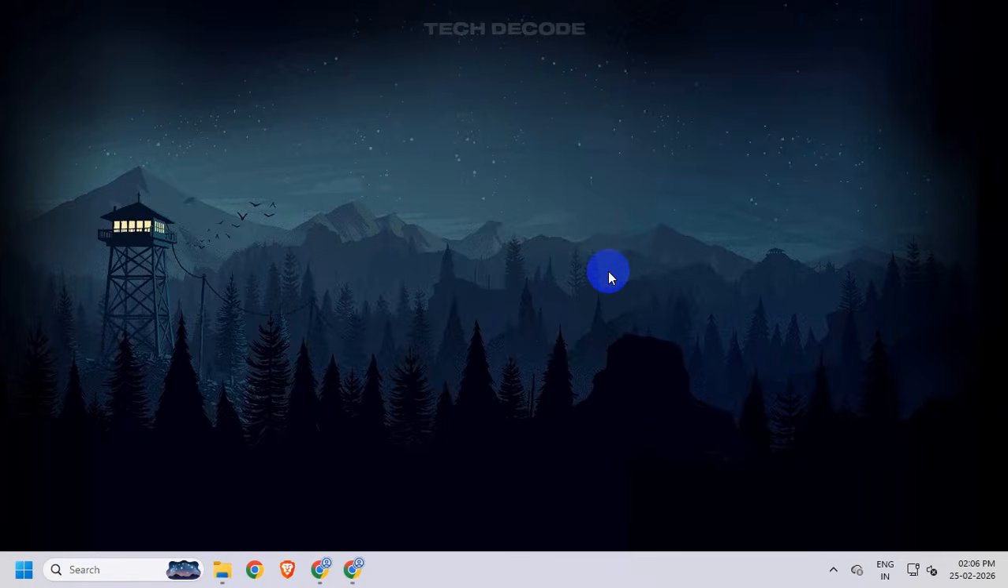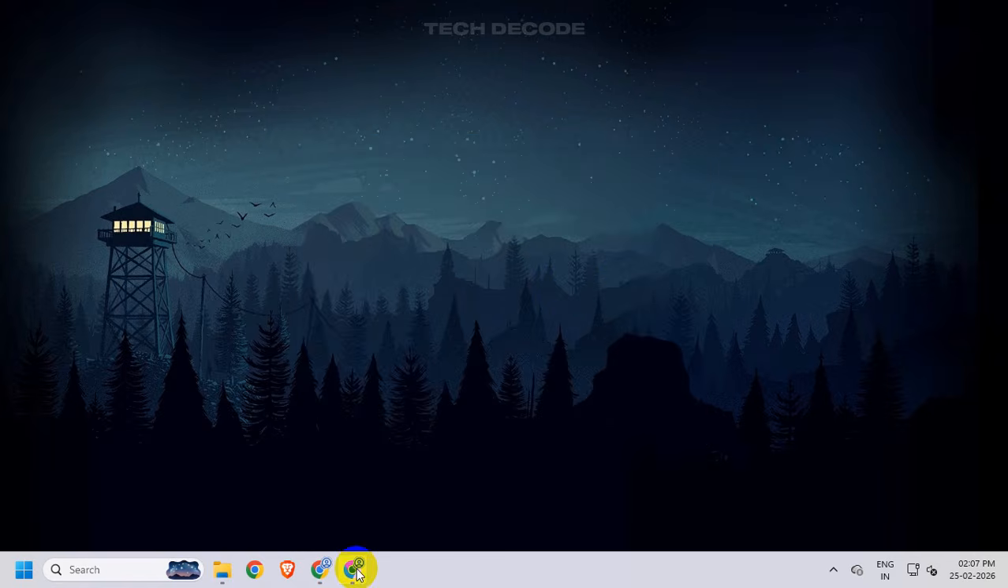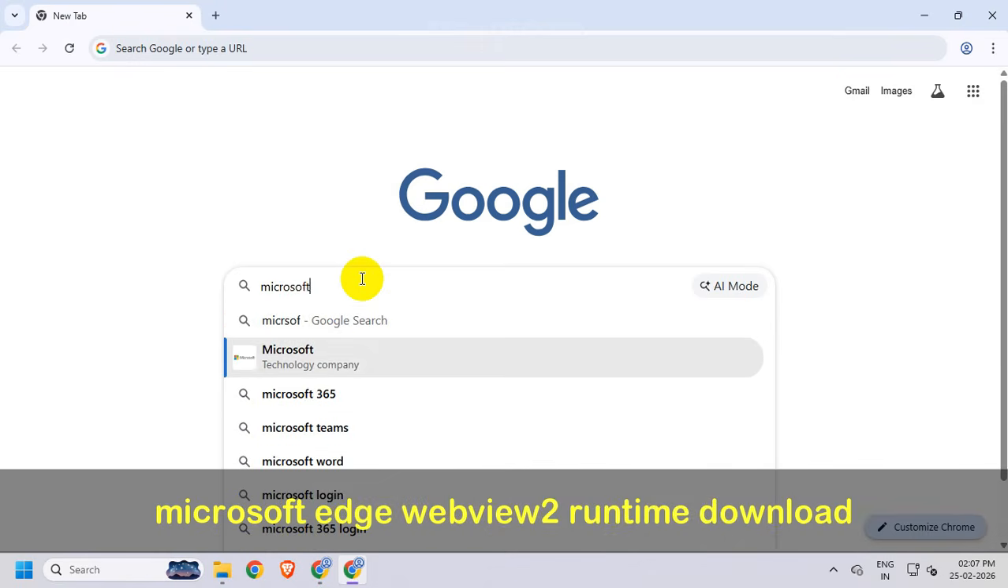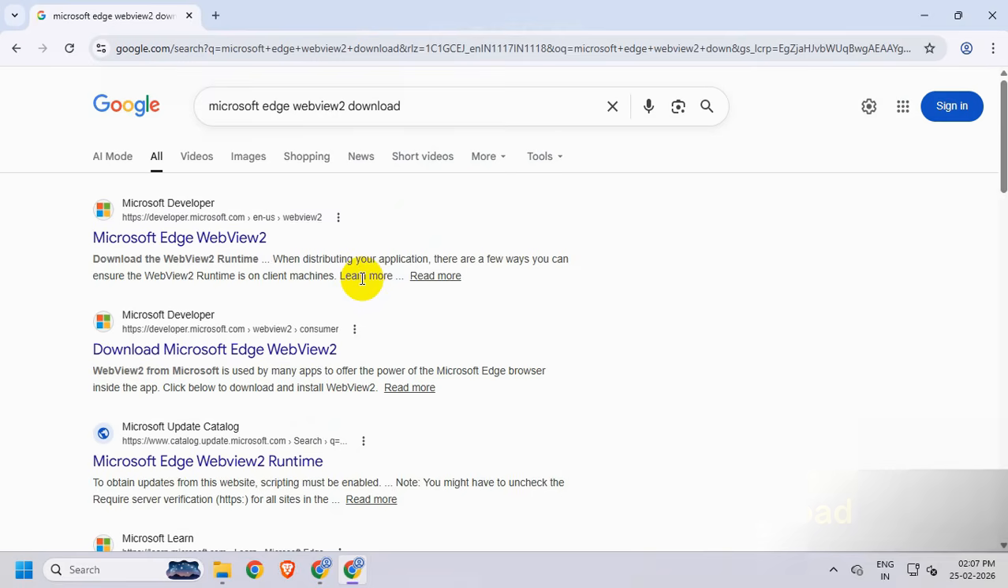Hi everyone, let's see how you can install the Microsoft Edge WebView2 Runtime in the easiest way. To get started, simply open your browser and search for Microsoft Edge WebView2 Runtime download and hit enter. From the search results, go to this first web page.